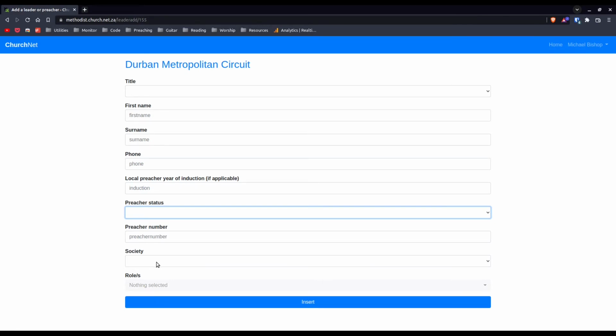And then you specify which society the preacher is linked with. You must pick a society. So on the back of the plan, you'll see that the preachers are arranged by society. But on the plan itself, if you've added a guest preacher, they won't be listed there at all. So you can just pick any society to allocate the guest preacher to. It makes no difference.